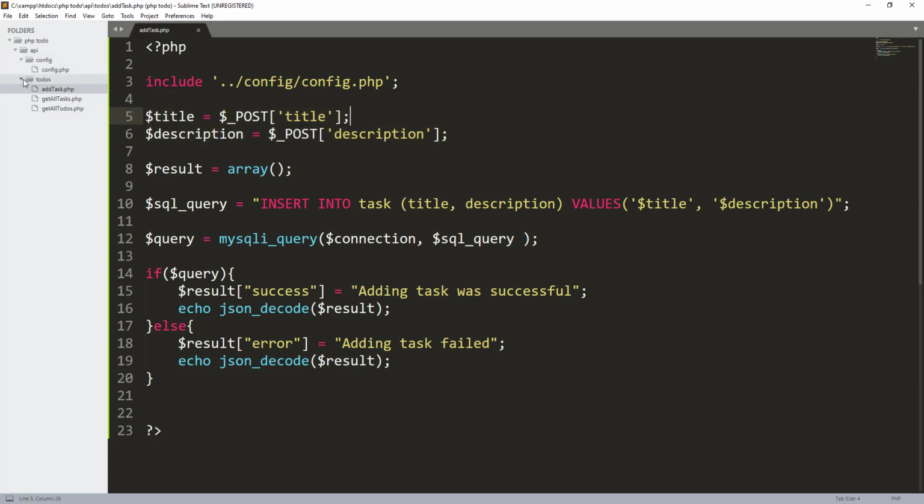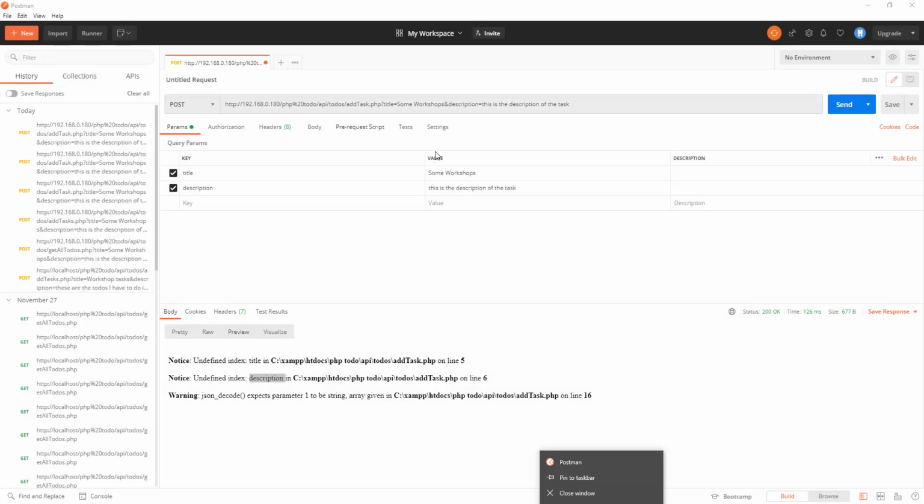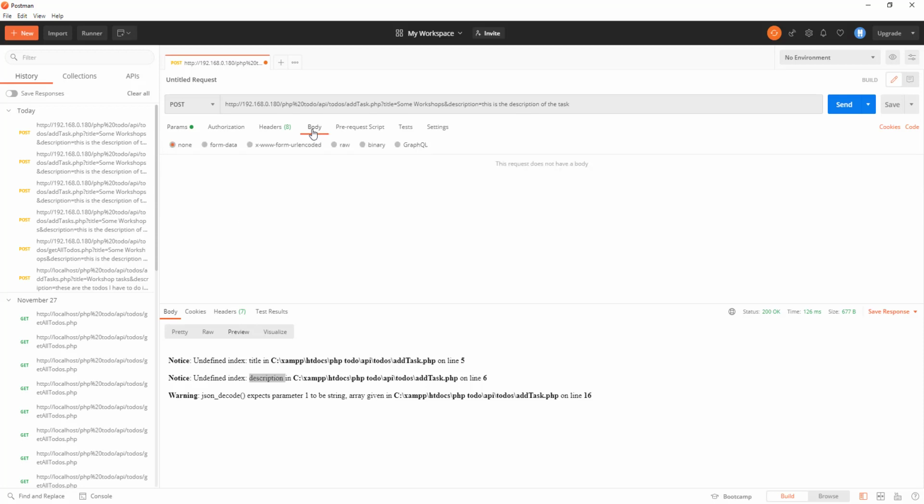Okay, so let's see why. We go back and then we go to the config, and then config PHP, and it works. But why is it not defined? Let's see the Postman again. All right, so we are adding this to the database and it's supposed to work. Title and description is supposed to work, but let's see body, form data. Let's use form data instead of the other one.